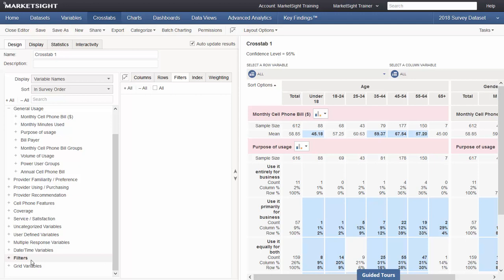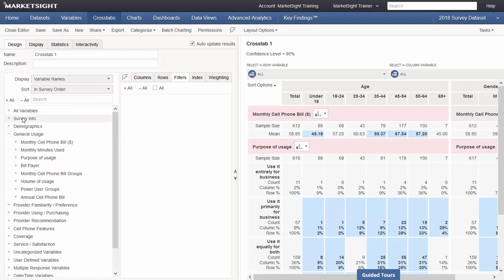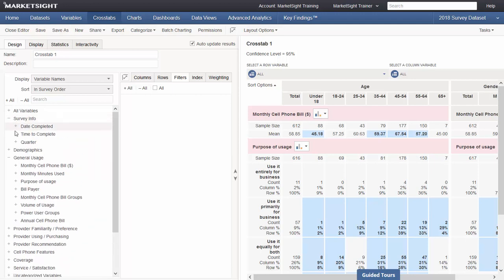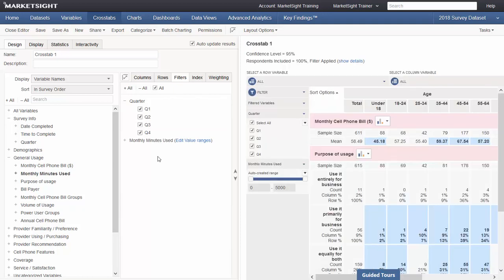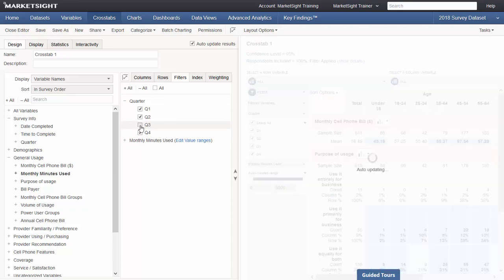These saved filters are in their own category in the variables list and can be reused on any crosstab. Or I can create filters on the fly just for this crosstab by choosing one or more variables from the dataset and selecting certain values. To do this, I drag and drop variables into the Filters tab. By default, every value will be selected and the data included in the crosstab. If I don't want to include some data, I simply deselect that value.